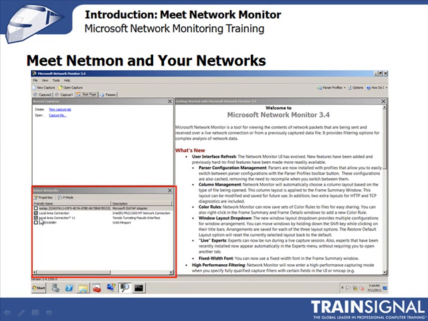Now notice I have check marks in 2 of the 4 boxes, so you can choose to capture data on one interface or multiple interfaces at the same time. Now you'd need to scroll over to the right-hand side to see that the state of that network adapter is actually bound, which means it's bound to the Netmon driver, and it could therefore capture data.